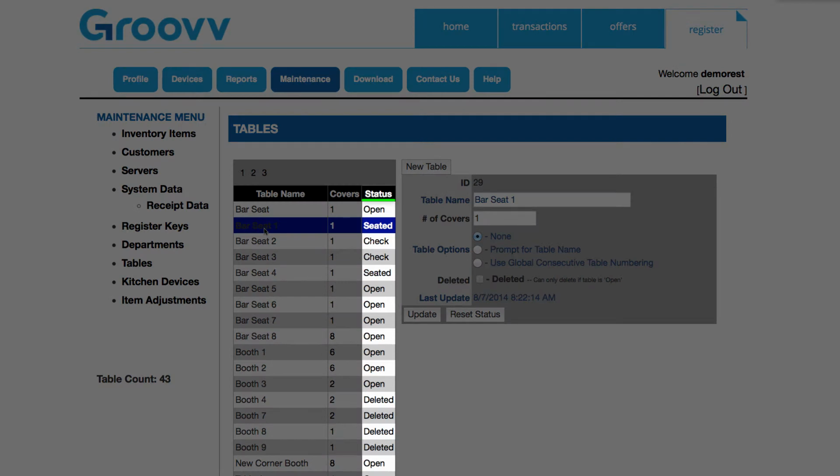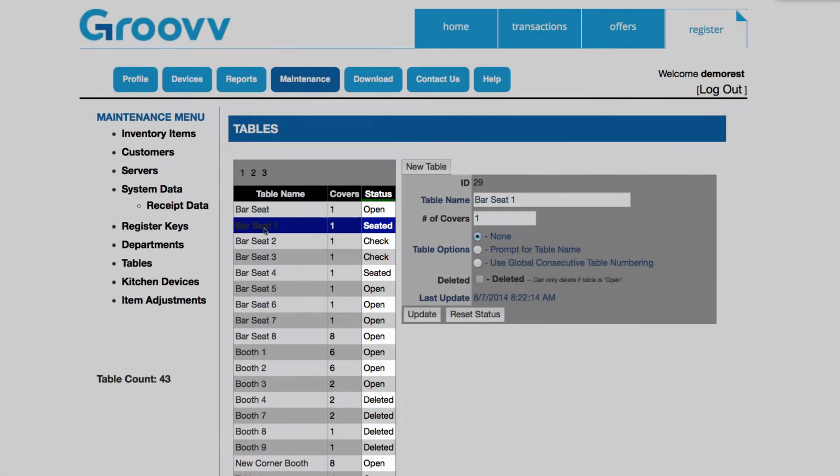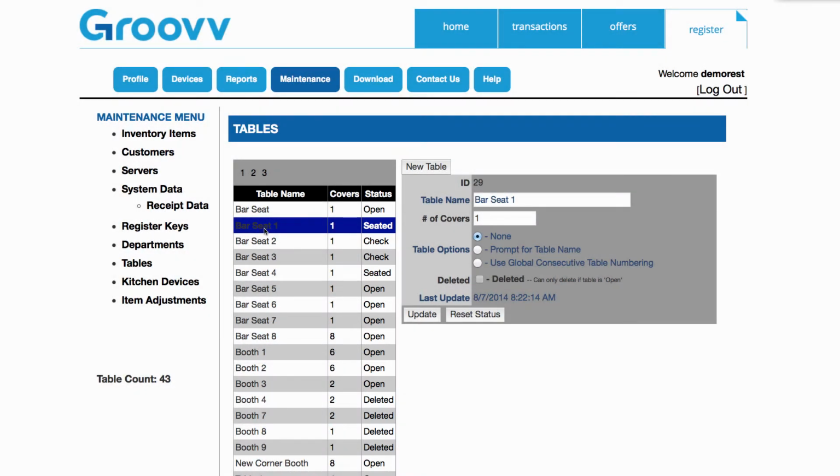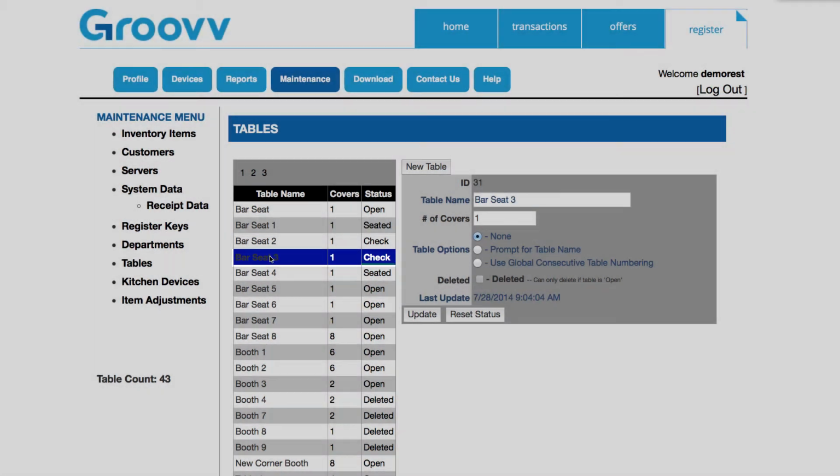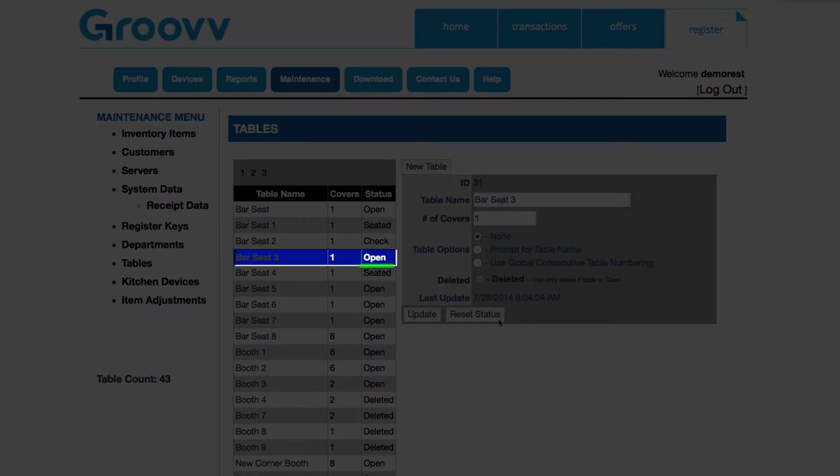A table status can only be reset from the back office. If a table is left in the check status after the restaurant has closed, select the table, then select the Reset Status option, and the table status will be reset to open.